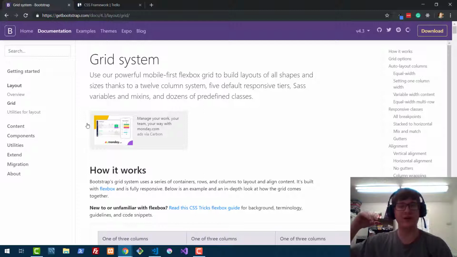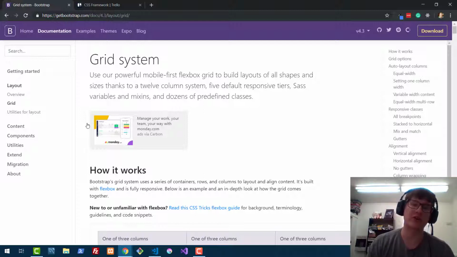Flexbox has great support right now across browsers, so it makes it just a really good candidate. A couple of the other frameworks that we'll be looking at here in the future are also using Flexbox for their grid layouts. Since we are doing this for our own projects, we have a little more flexibility in this.